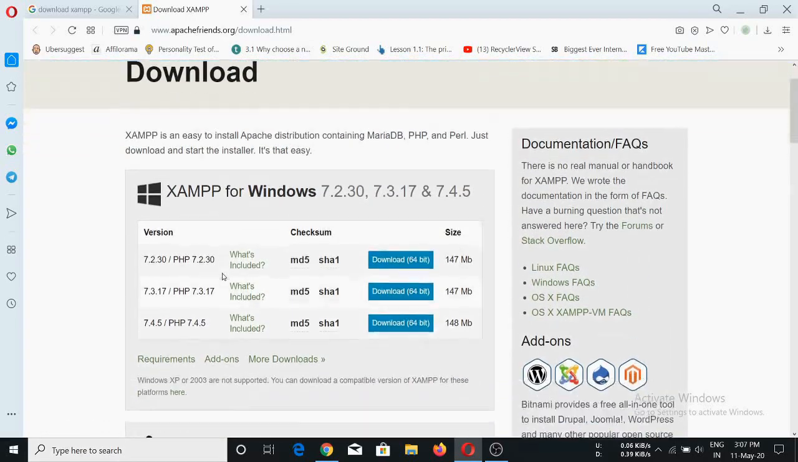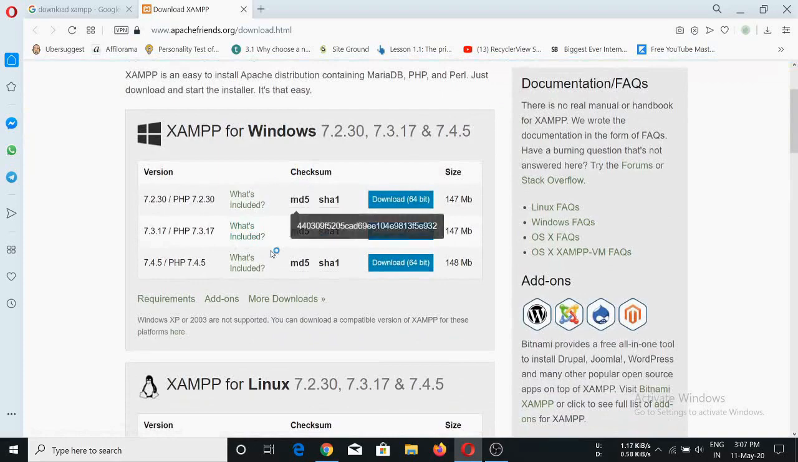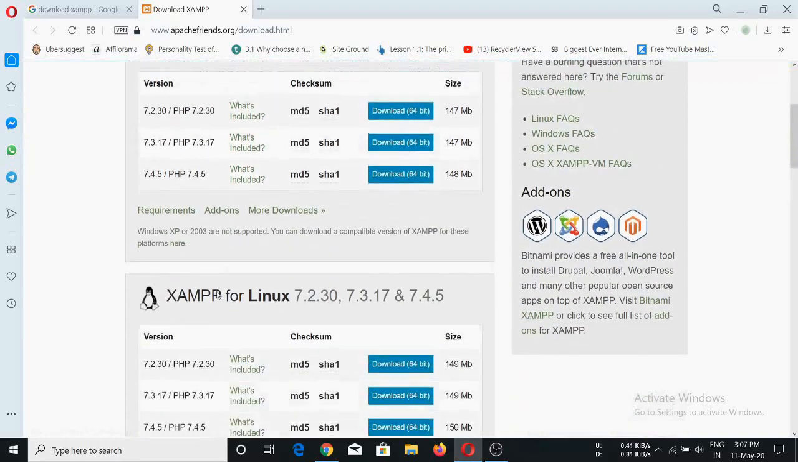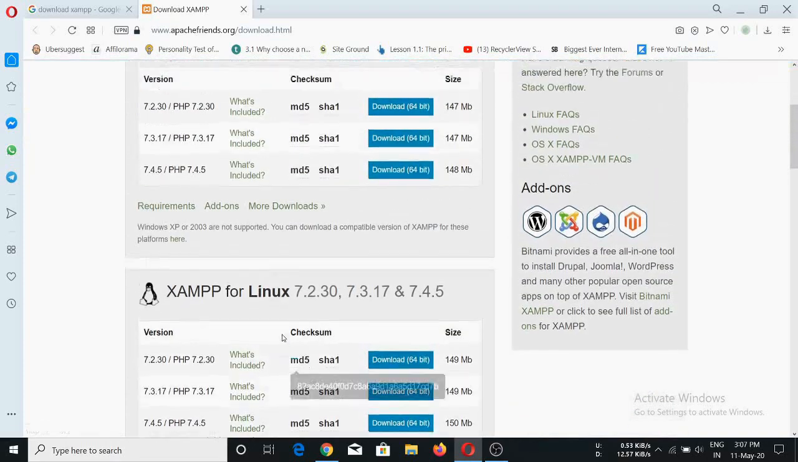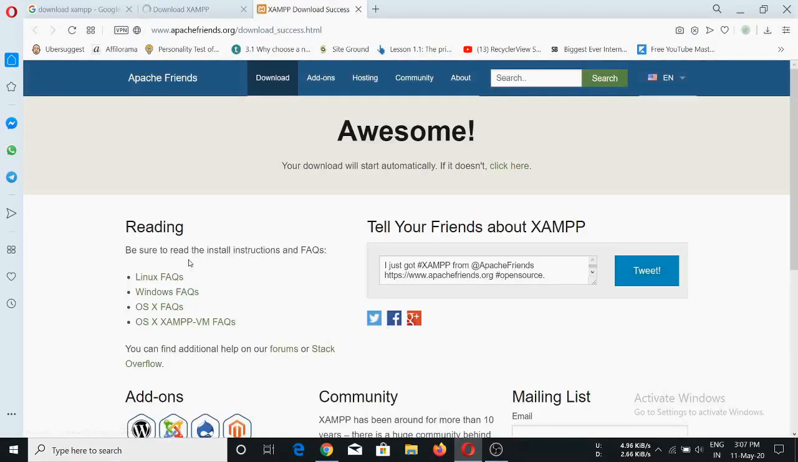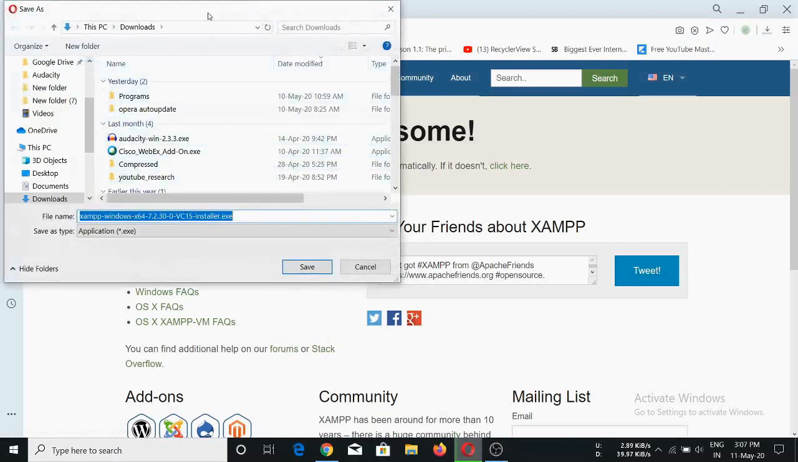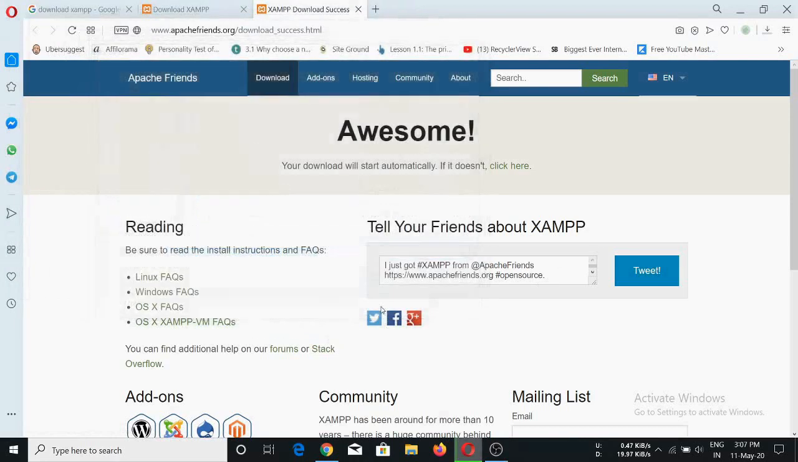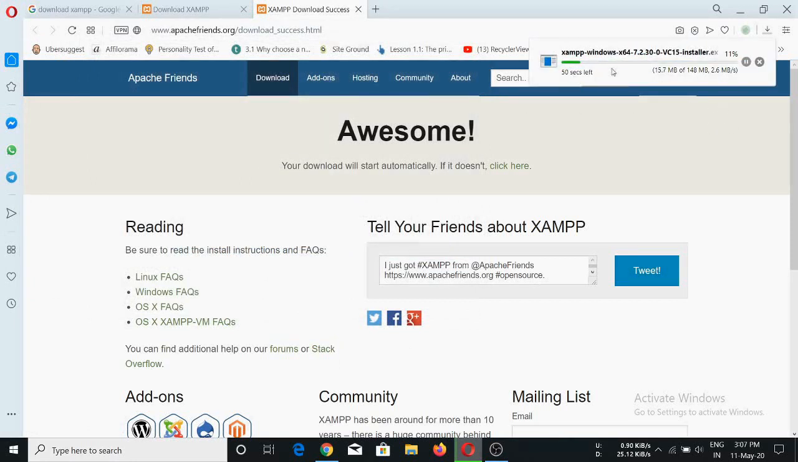So this page is showing the various options for different operating systems to download XAMPP: for Windows, for Linux and for OS X. I'm using Windows, so I will click on this option. Based on your operating system, you choose your option accordingly. After clicking on it, it will redirect me to the download page. And my download should start now. So here we go. After clicking on save, my download has been started.